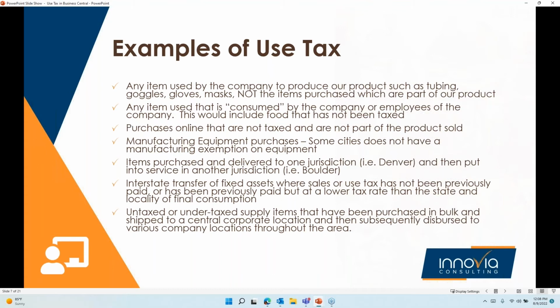Then items purchased and delivered to one jurisdiction and put in service in another jurisdiction. So once again, if you buy a fixed asset in Denver, generally speaking, that manufacturing equipment is not taxed. But if I was then to move it into service in Boulder, so let's say that's 5 years later, I put it into service in Boulder, I actually owe tax to the city of Boulder for moving it there. Boulder will audit you. They will find that piece of equipment and they will find you did not pay any sales tax on it. So now you owe use tax.